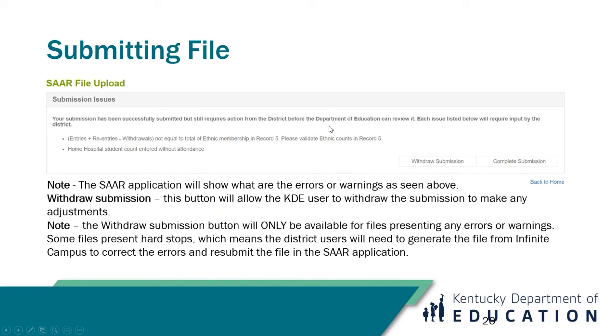And then this is what you're going to see if your submission has been submitted, but there are errors and warnings that need to be fixed. It's going to show you what the errors or warnings are, like here, home hospital student count entered without attendance. So you can go in, withdraw submission. This button's going to allow the KDE user to withdraw the submission and make adjustments. The withdraw submission button is only going to be available for files presenting any errors or warnings.